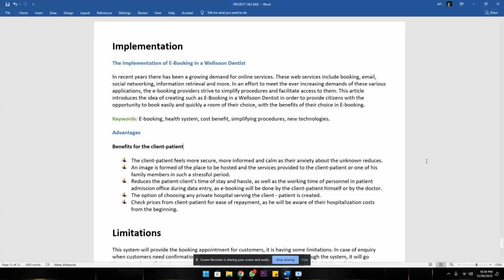For advantages, benefits for the client patient. The client patient feels more secure, more informed, and calm as their anxiety about the unknown reduces. An image is formed of the place to be hosted and the services provided to the client patient or one of his family members in such a stressful period.